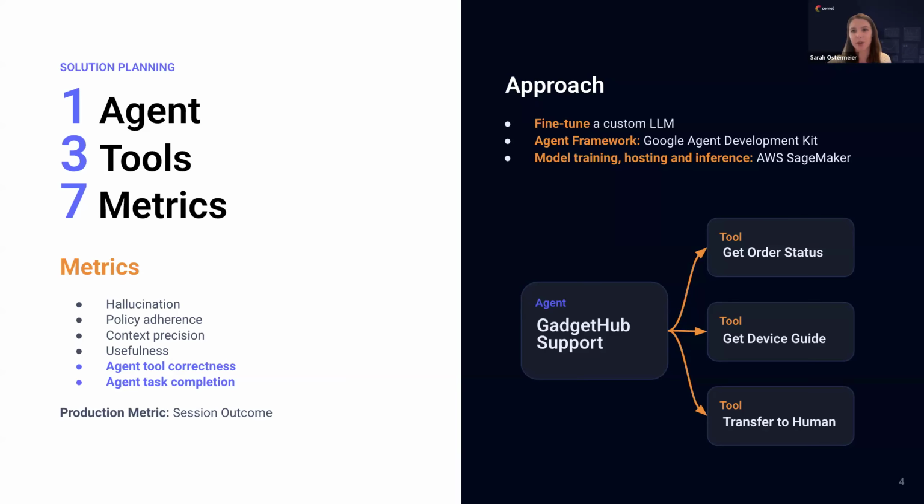So those are all considerations that might come into deciding to do a fine-tuned model. It wouldn't necessarily be the only way to approach it, but we'll go through that part here. In terms of the rest of the tech stack, I'm going to be using an agent framework to build this. So I used Google ADK.